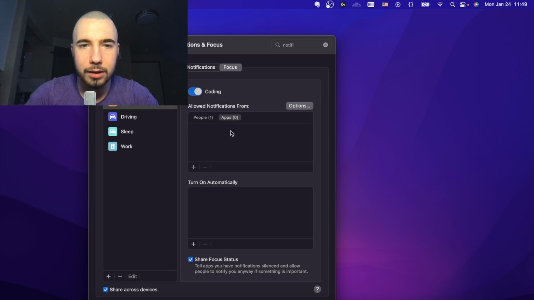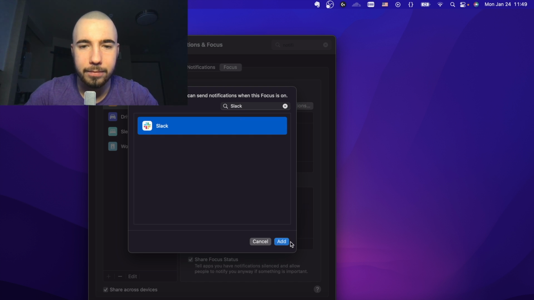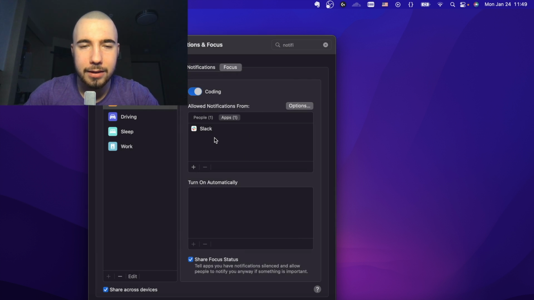Or maybe your coworkers use an app like Slack. So you can go over to this app section and you can add apps. So you could add Slack, for example. There we go. And there we have it. Now, obviously, you will get all notifications from Slack at this moment, but if you want to customize those, you can obviously change that in your Slack settings.